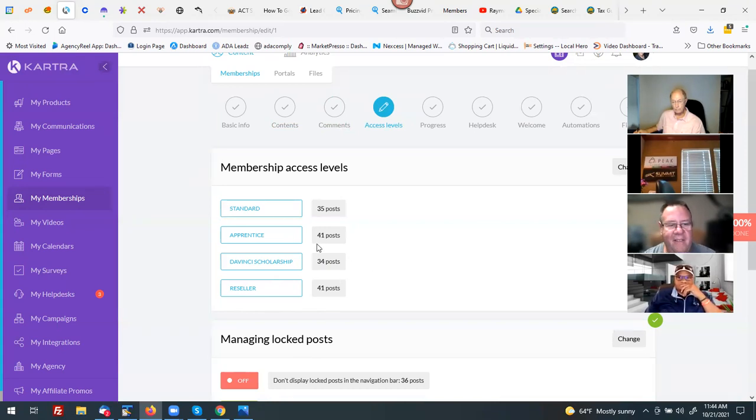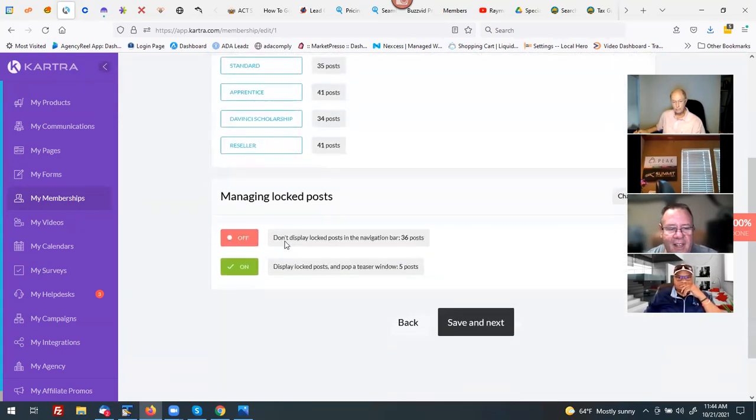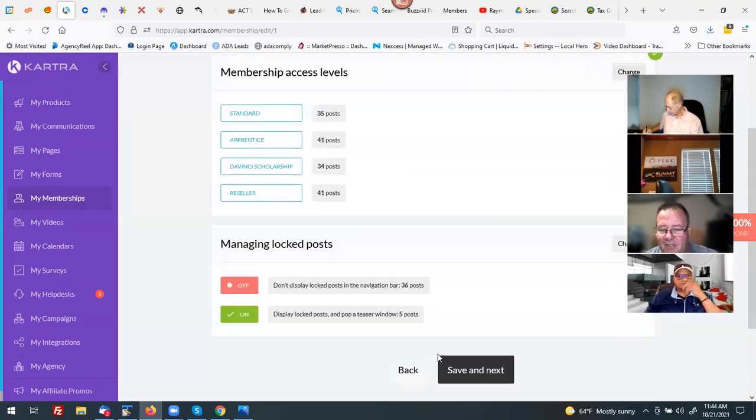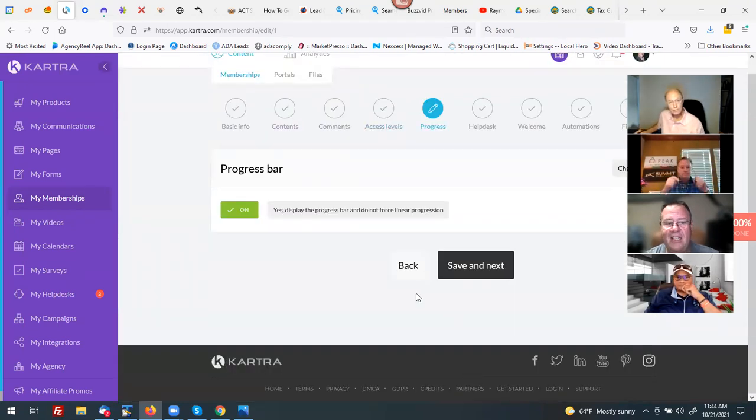So anyway, those are the 4 levels. And then you can manage your locked posts. This is where you can tell it, like if somebody doesn't have access, click here to get more information or click here to buy it, all that kind of stuff. So that's access levels. Here's something here. A lot of people like to do this in training, put a progress bar, so you know what you've looked at, and then you know what to go back and fill in the blanks. So that's easy to add in.